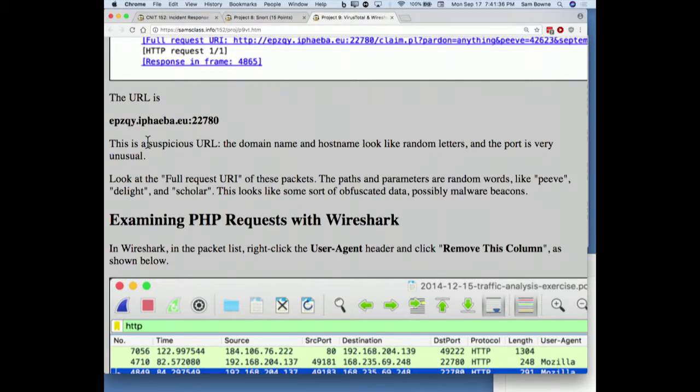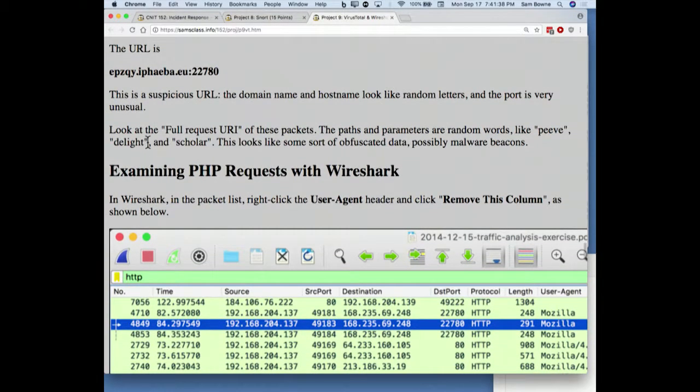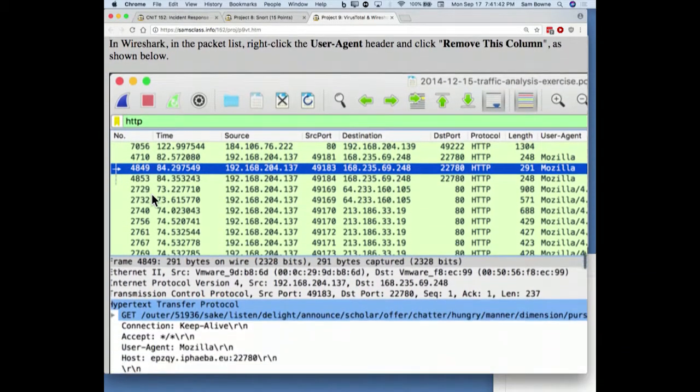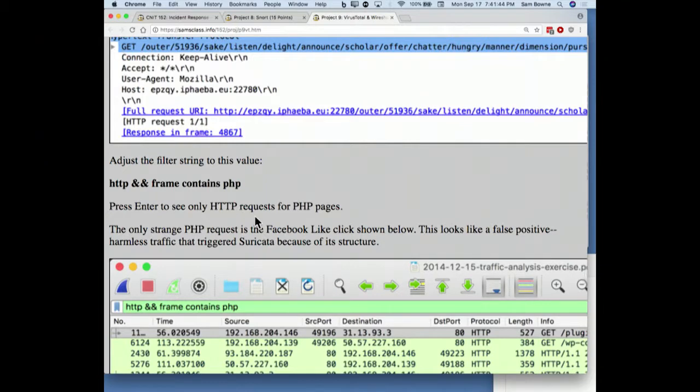And then we can look for the PHP file inclusion. This said a local file inclusion attack. So you can do HTTP, and then you can filter for HTTP, and frame contains PHP.